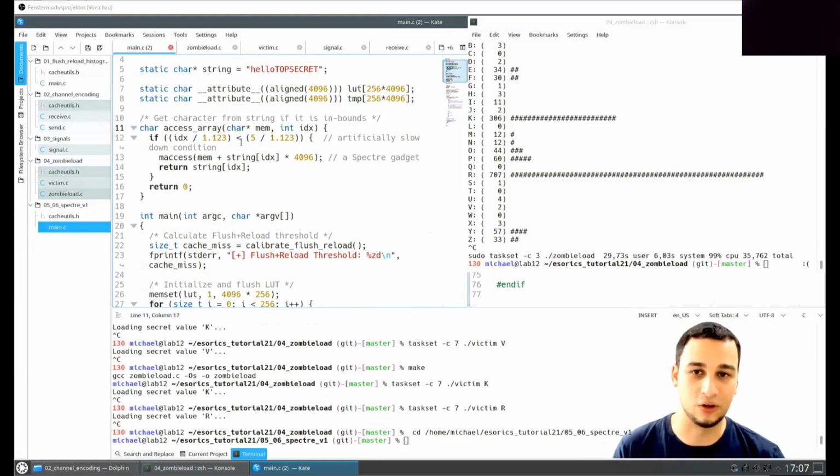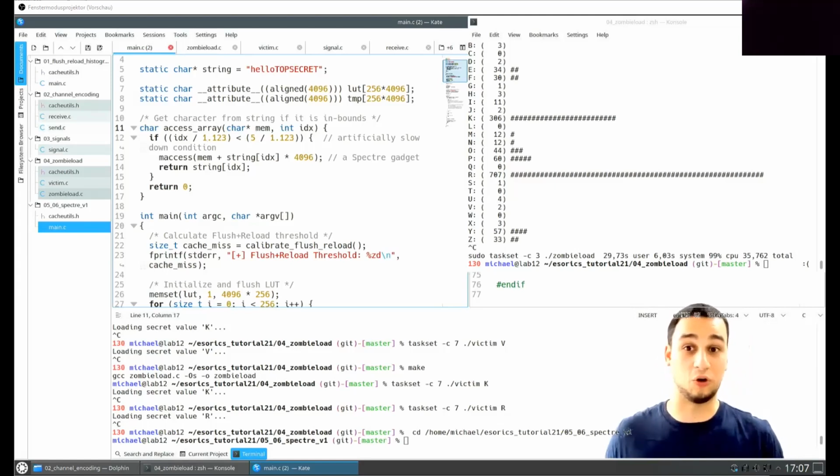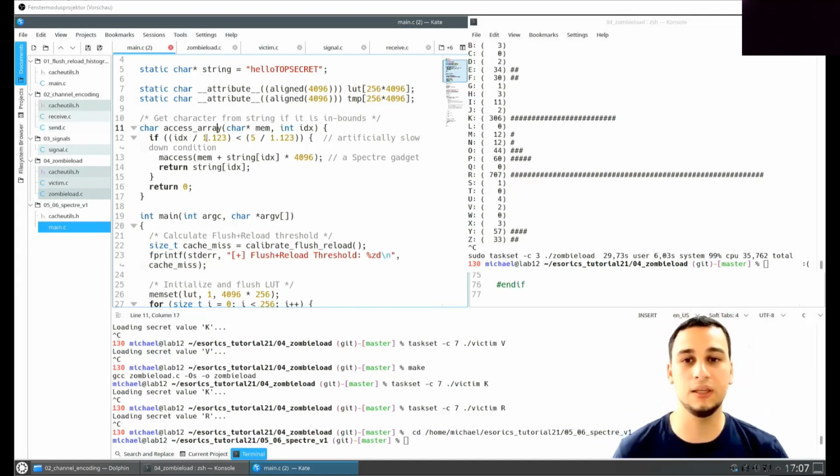There we have a condition check that checks if the index is below 5. Why are there these weird divisions here? Just for the proof of concept, to make the condition more complex, so that it takes longer, so that we have a better chance of actually mispredicting. But that just makes the proof of concept more stable on a wide range of CPUs.